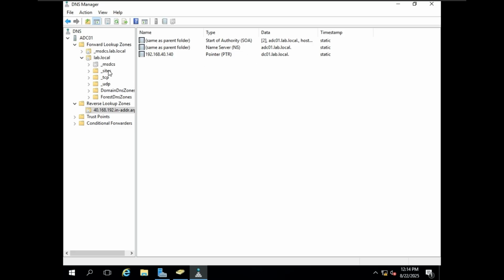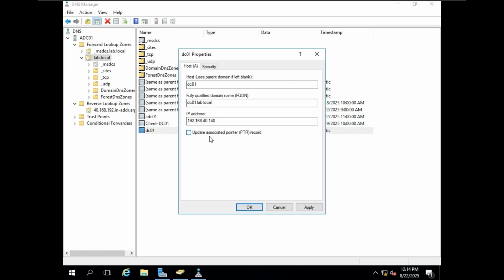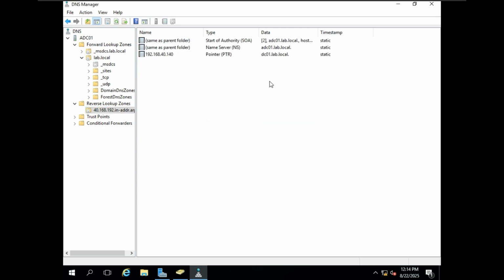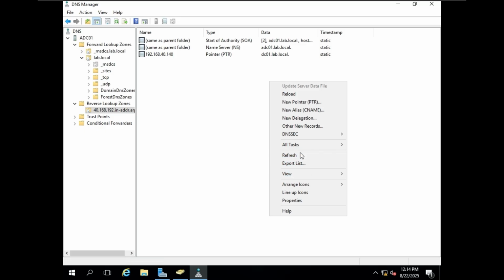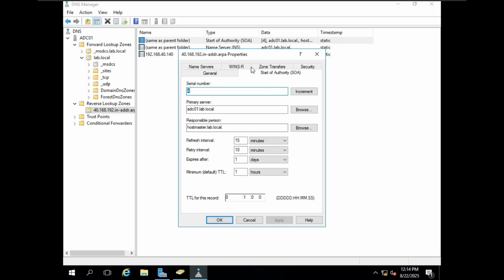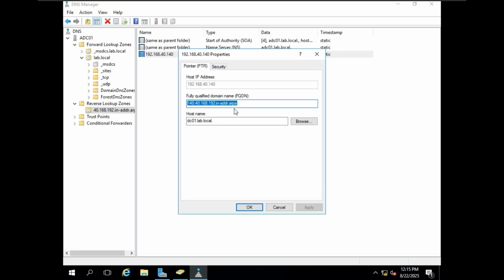Now when I clicked on this, double click, right? We need to use double click. You can update the PTR records, apply. Now when you go to reverse lookup, it will create our PTR record. Okay, DC01. Now it has all the records. Now DC01.